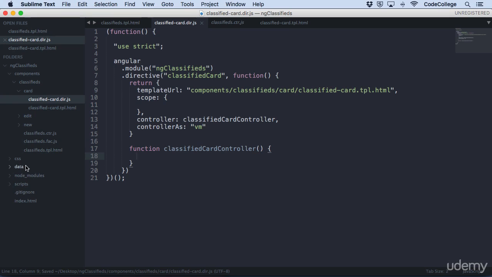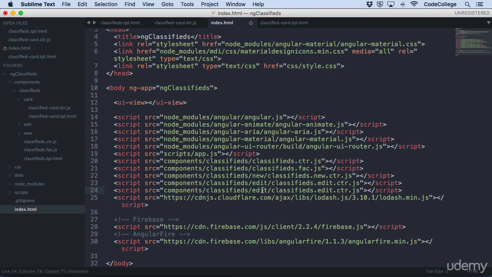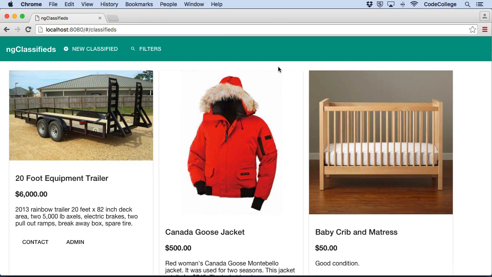And over here in our index.html, we want to actually make reference to that directive. So let's copy this and we'll come over here. It's going to be card. And over here, it is classified card.dir.js.